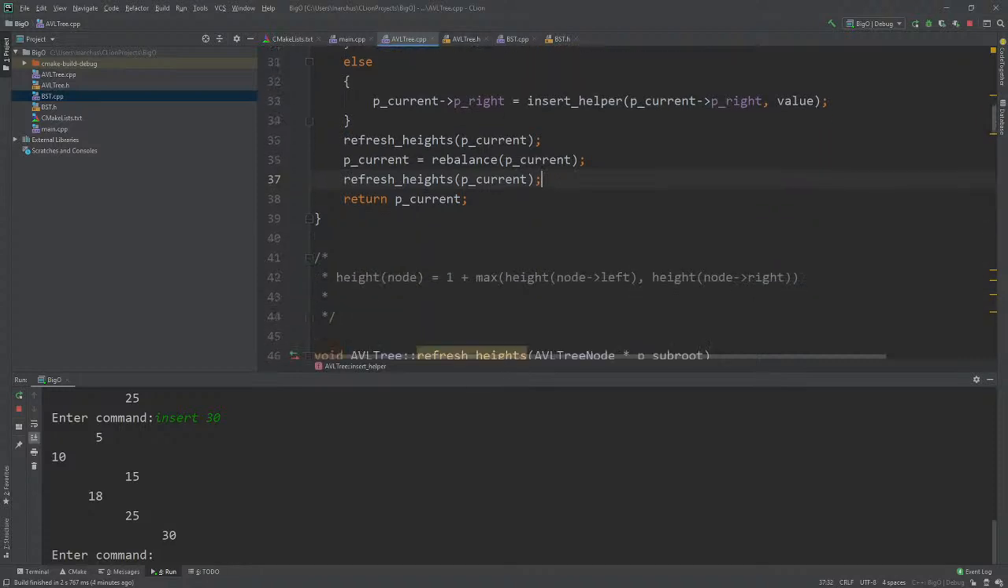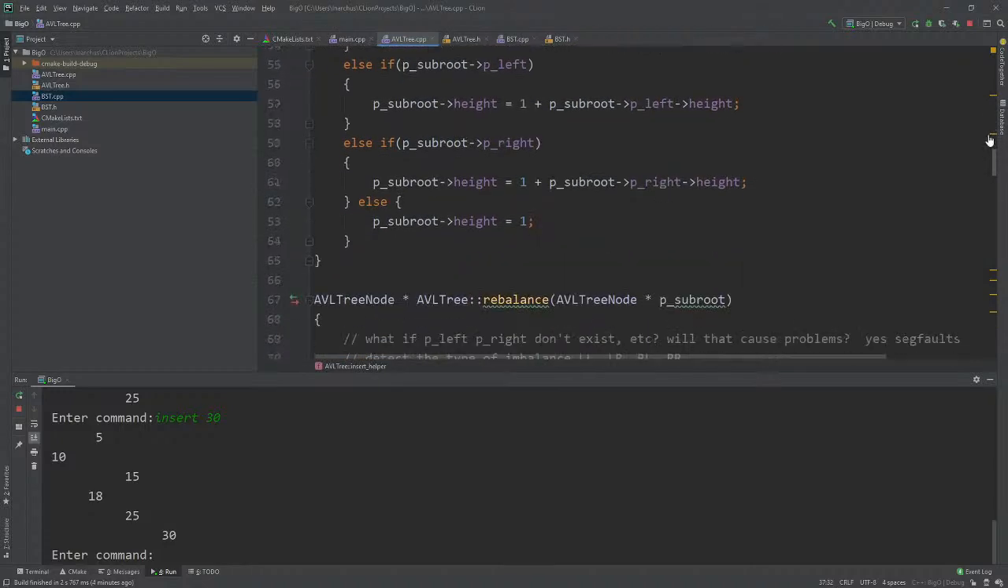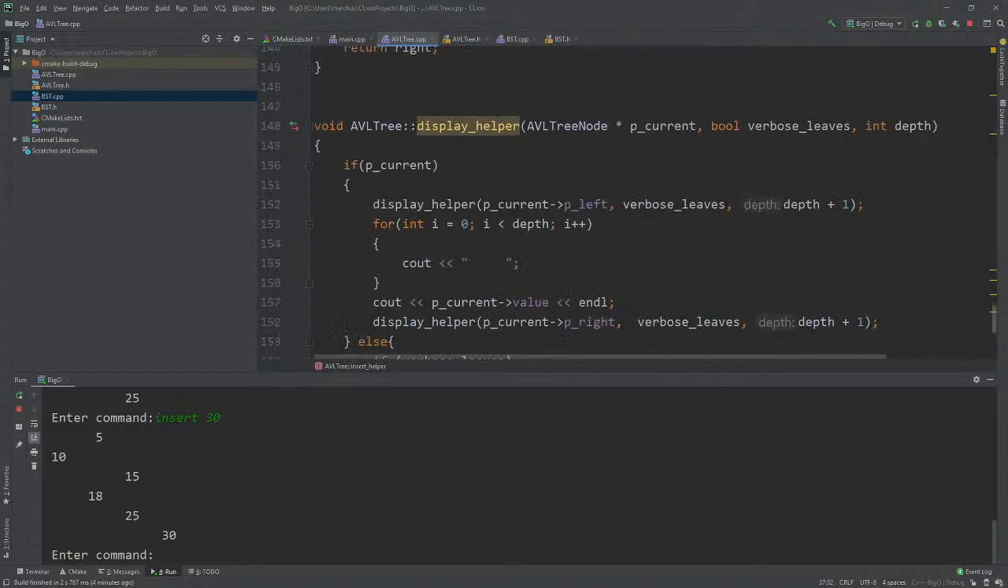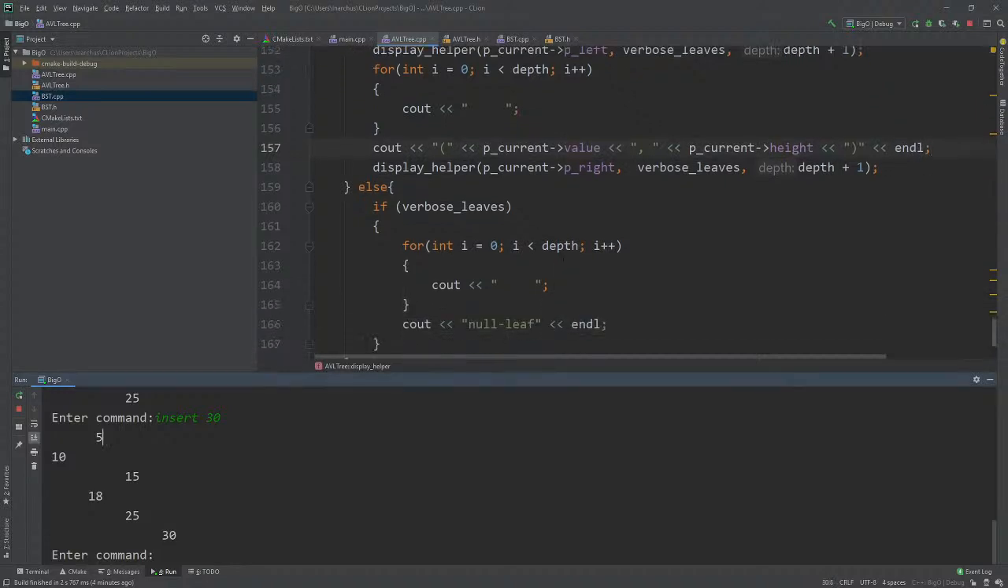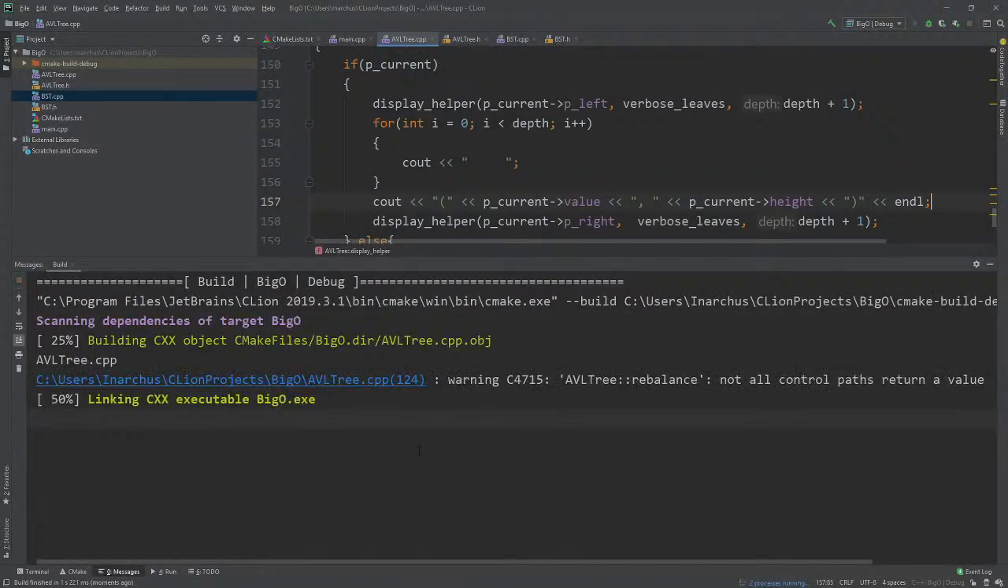The other thing that we should have done, and this is a bit of a hint to you, is that we should really be displaying the heights, which I'm not doing. Notice how I am not doing that here. So let's display the heights so that we know. We're going to have everything be an ordered pair where the first entry is the value and the second entry is the height. And let me see if I can get this to work now.